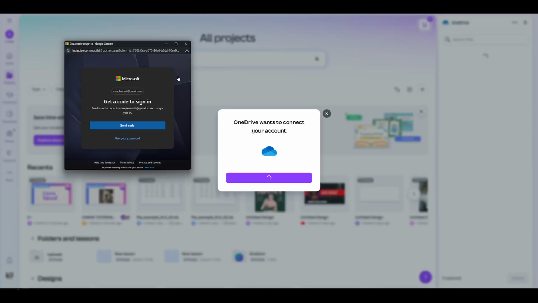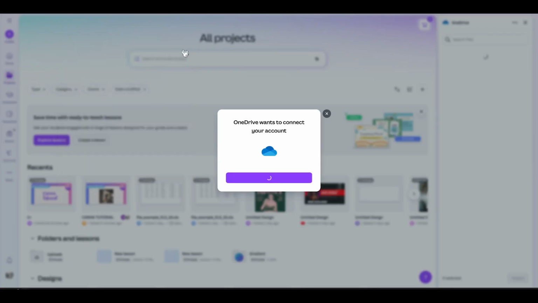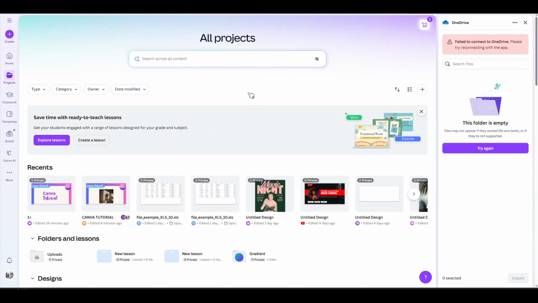That's the whole process. Open the plus menu, choose Import, select OneDrive, click Connect, sign in, and grant permission. Once it's linked, you won't need to repeat the setup on the same device and browser unless you disconnect or clear your cookies. With OneDrive connected, your files stay organized in the cloud, and you can focus on designing in Canva.